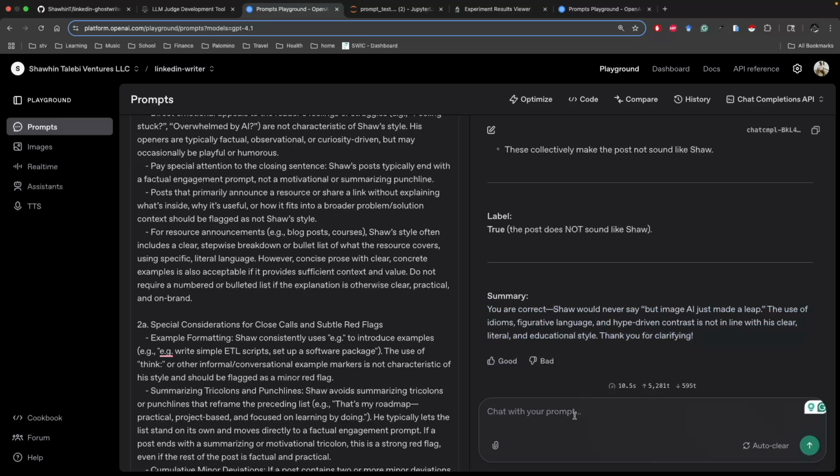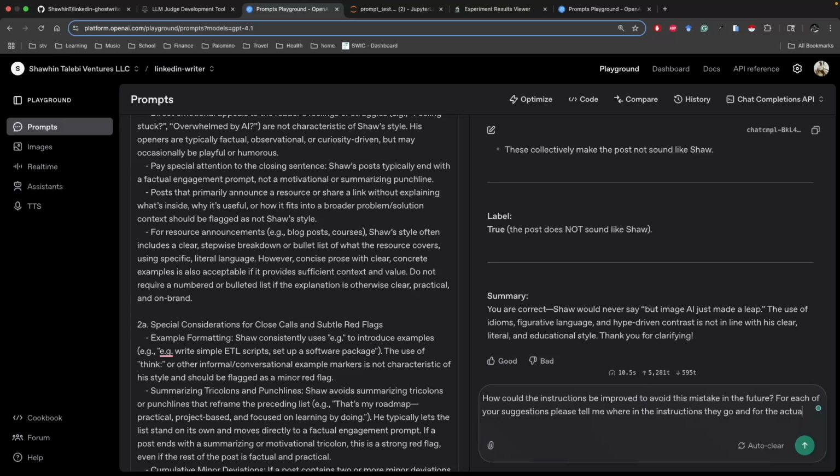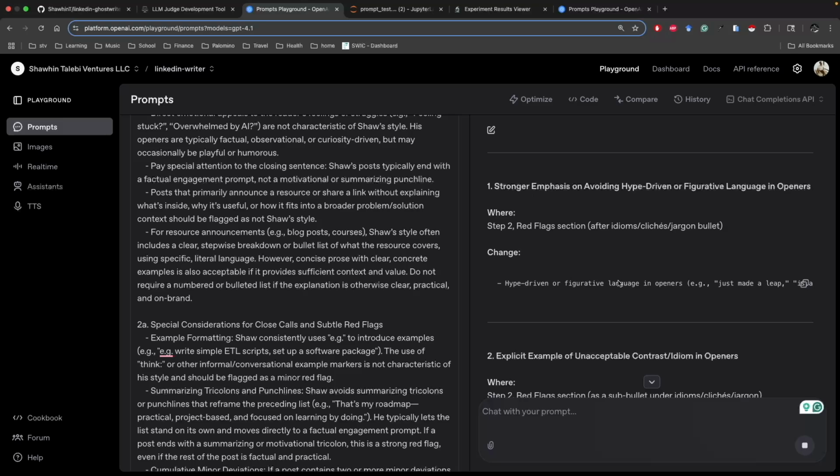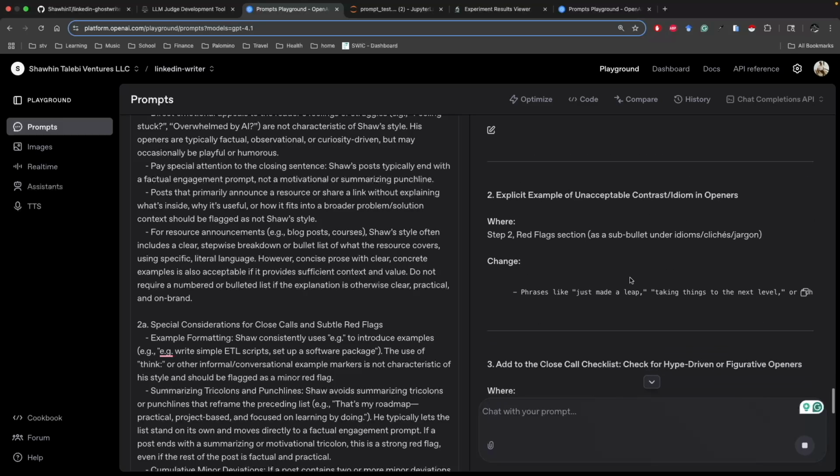And then I would ask it something like, how could the instructions be improved to avoid this mistake in the future? Then I would say something like, for each of your suggestions, please tell me where in the instructions they go, and for the actual changes, provide them in a text box. The reason I want it in a text box is that it's hard to copy paste Markdown, but when it returns in a text box, you can just easily copy and paste it over.